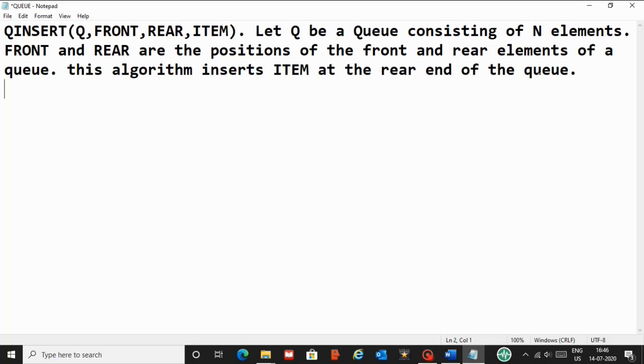So, shall we start with the algorithm? The step 1, please make a note of the statement. Don't forget. Step 1, what should I do? Step 1, first I should check for the overflow condition. That is what I did, right? Because first I have to check whether there is any place or not.